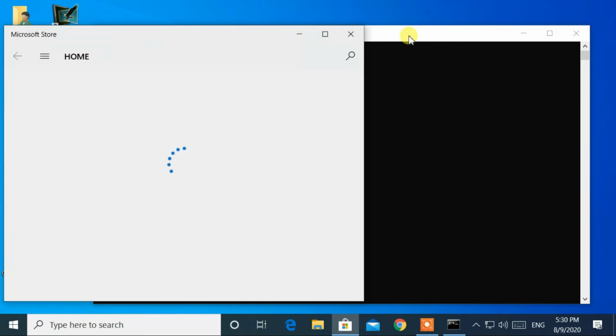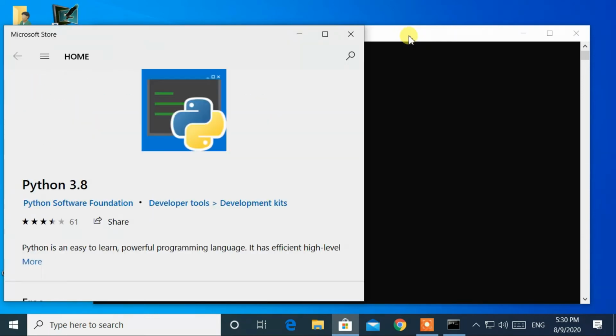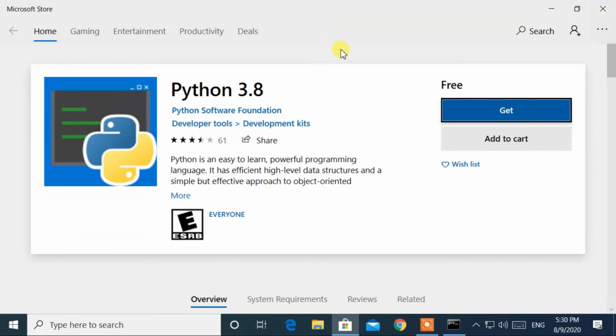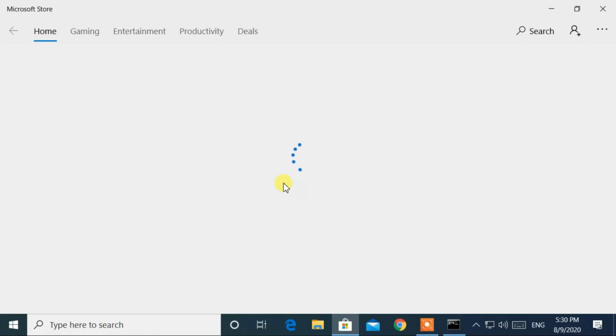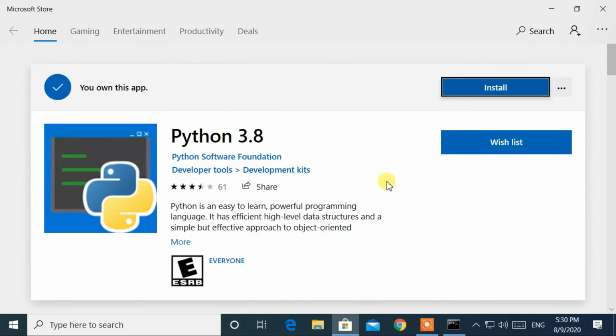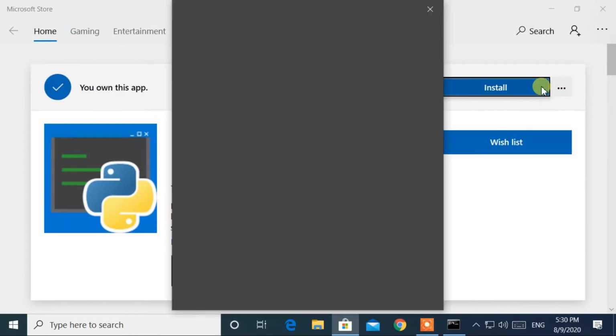Now, Windows will directly move to the Microsoft Store application and show you the download link for Python 3.8. Then, click on the Get button. If you want to sign in to your account, then click on the Sign In button. Otherwise, click on No Thanks. After that, click on the Install button.